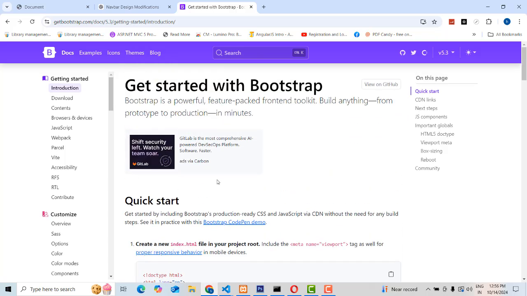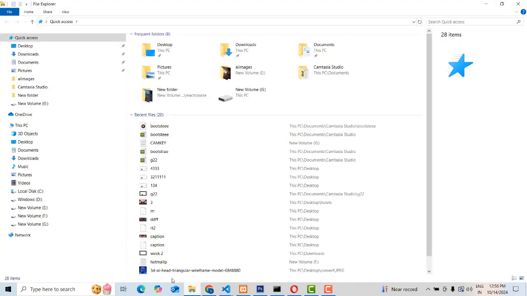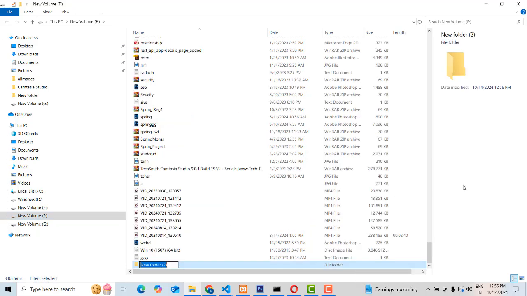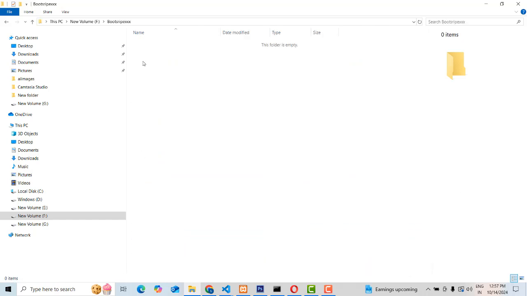Now first I'm going to set up my website. So how to set up? First you have to go to my F drive. I'm going to create a new folder on my F drive. How to create the new folder? Right click, new folder. Here I'm going to name it Bootstrap EXS, whatever name you can give. Press enter key on your keyboard. Double click and open the folder. Inside this folder, I'm going to create my project.